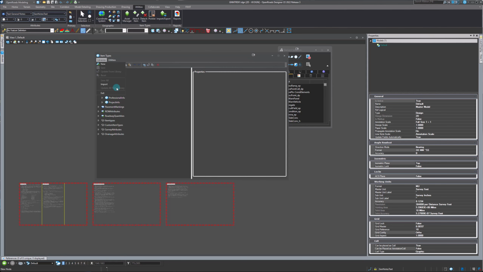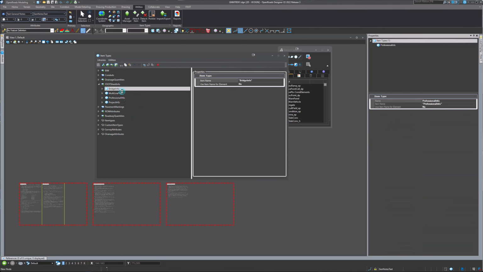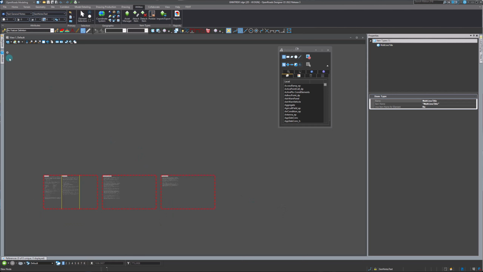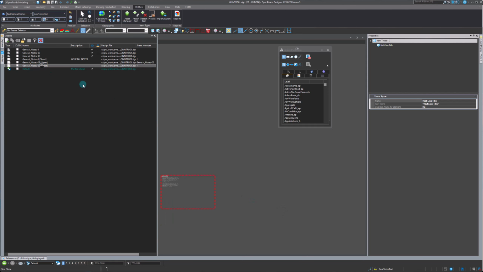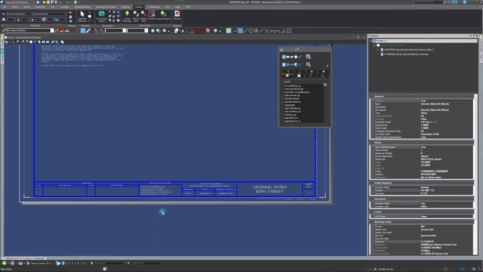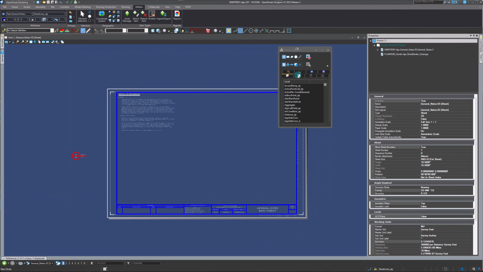Obviously I can't do it now because I just did it. But if you're discovering that, like me, your sheet top and sheet bottom aren't coming in, that's probably the reason, because it doesn't have the item type that it needs to do that. So that pretty much is it for this one right here. If we go back to our general notes sheet, obviously we still have everything set up. You can see everything came in properly. We've got everything here.